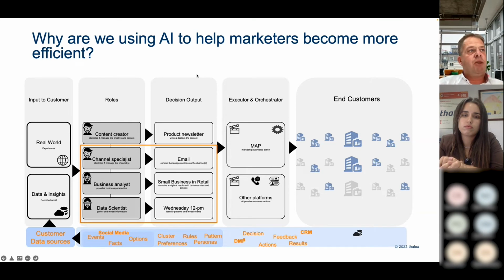So where we are at the moment, this is the world today. Input to customers: we have data insights, we have real world experience. We think as marketers we know which content is good for which audience. So what we did with a lot of agencies is put together personas. We go into our database and say, this content is for persona A, this content is for persona B, etc. And we think that we understand our audience and our data.